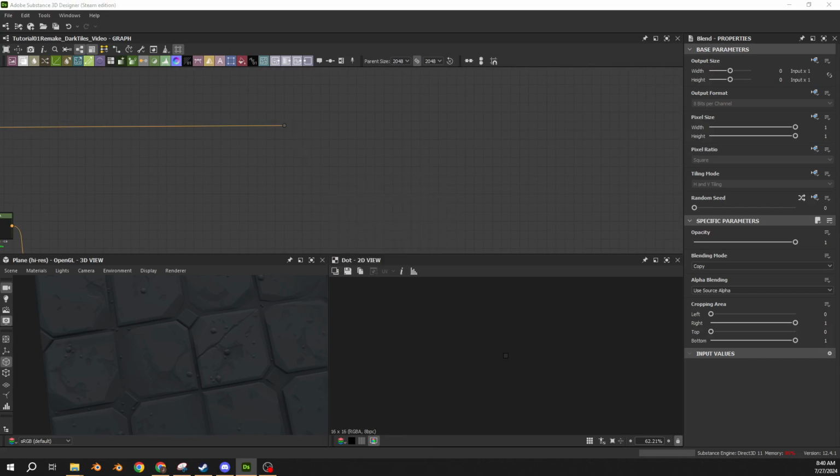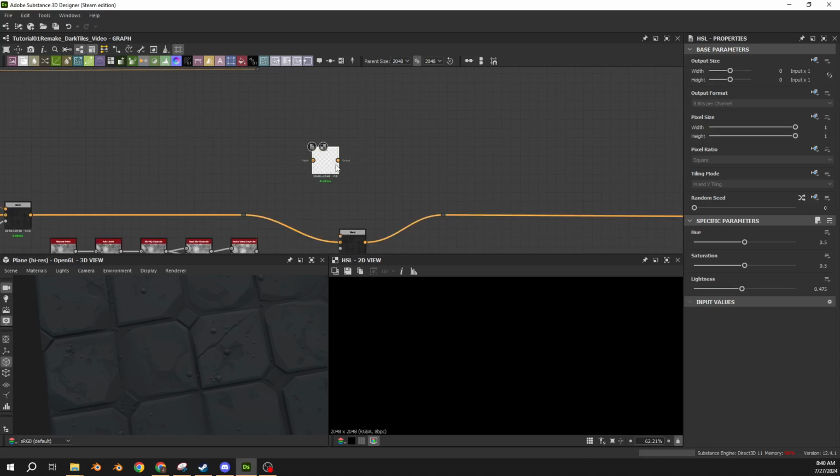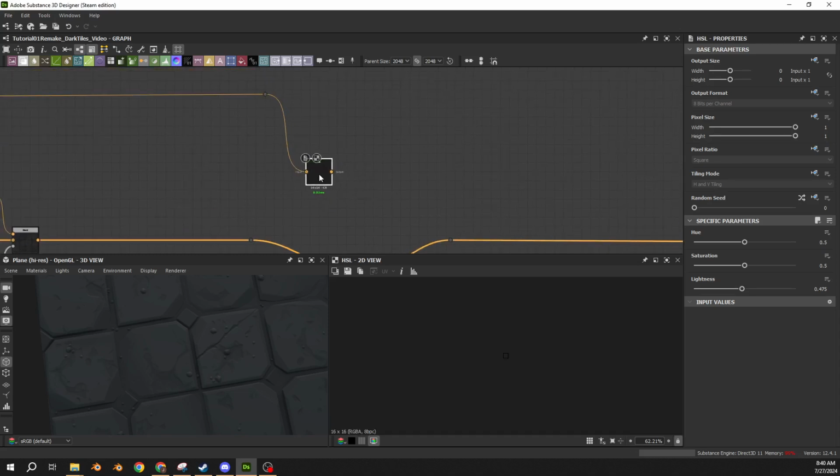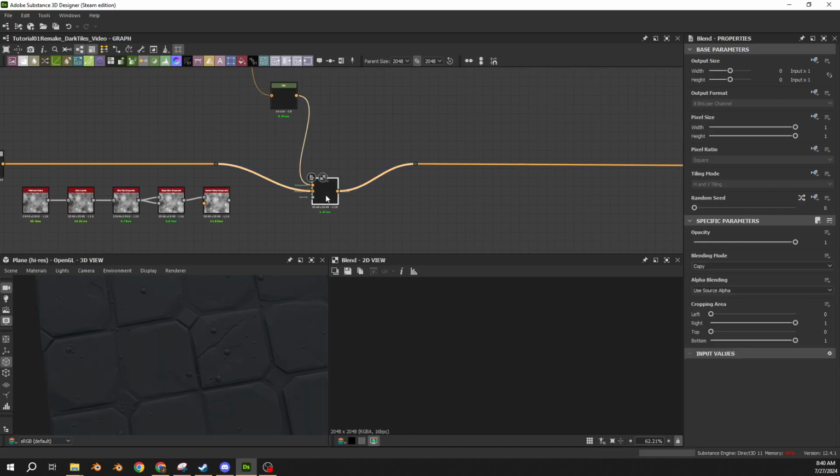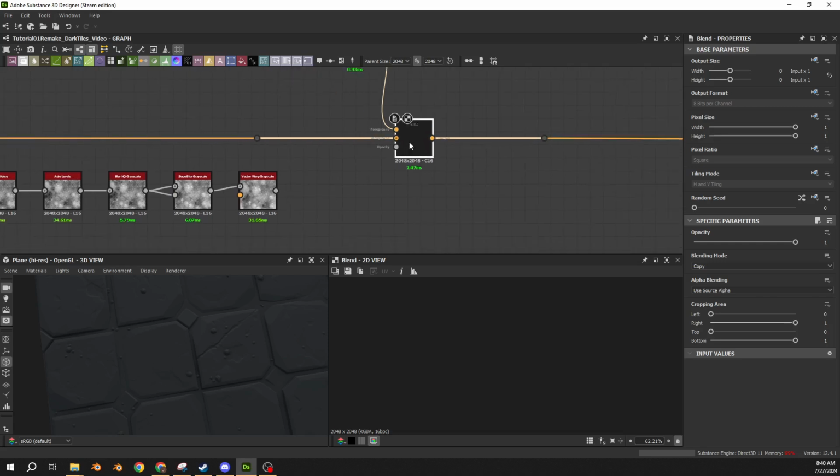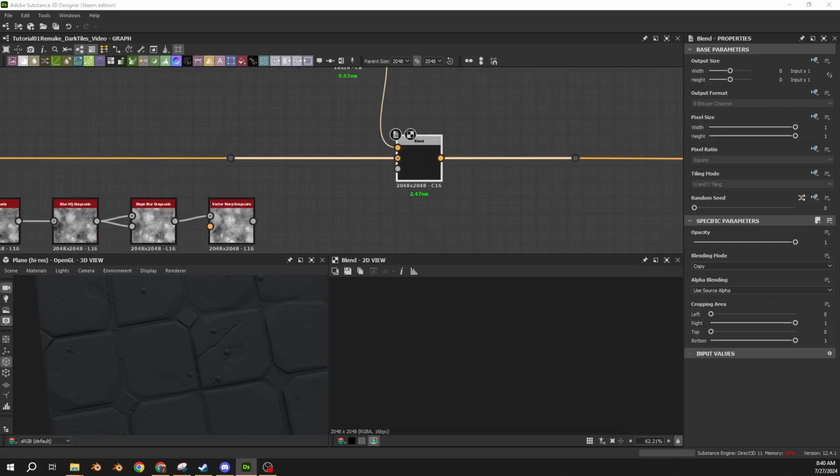And then we're going to need an HSL. And let's plug this guy in there. And then this guy's going to go on top. Now we need an opacity, otherwise it's just going to put the foreground in front of the background.